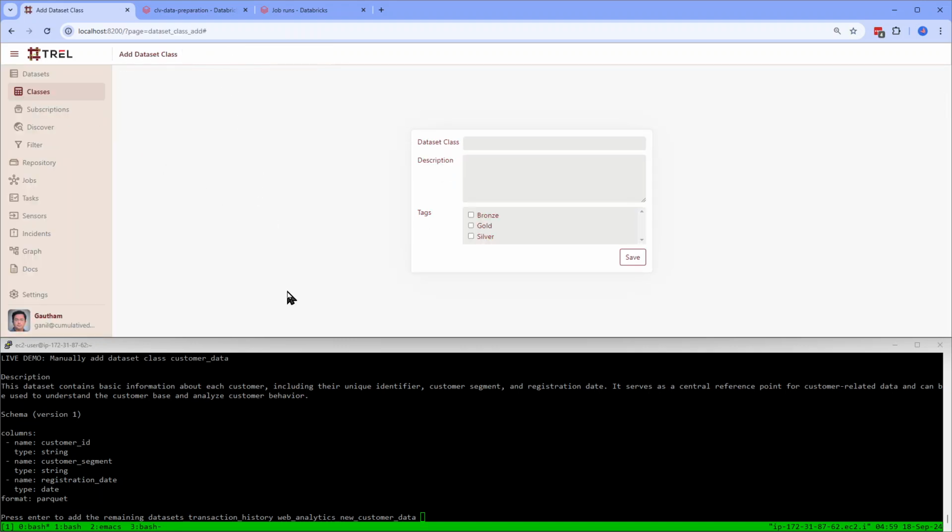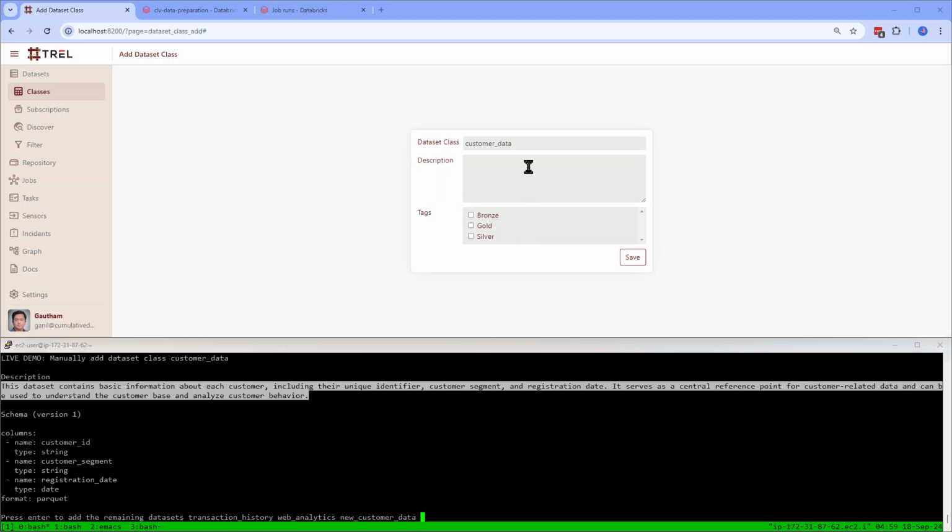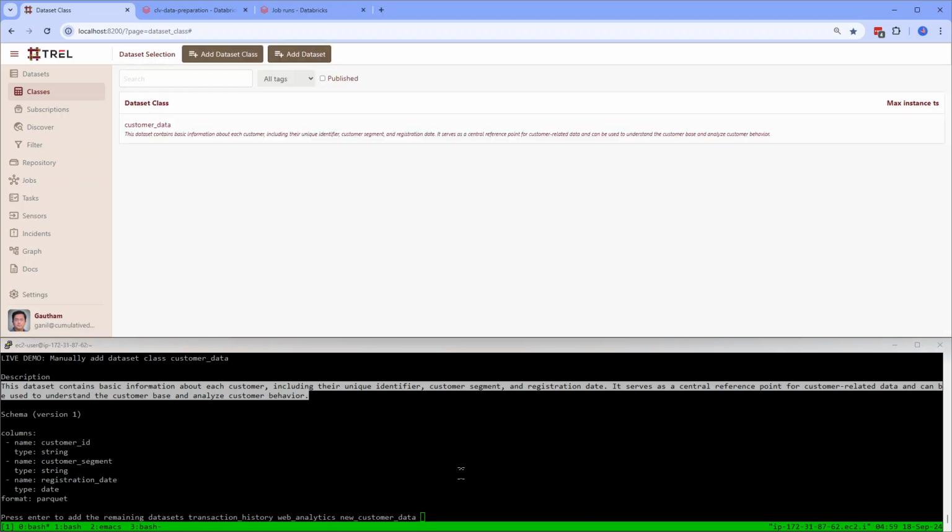We go to add dataset class, and here we have a script that is running in a terminal that's going to automate some of the repetitive portions of this demo. So here, first I'll do this one dataset class manually, and the rest can be automated. Okay, so we're going to save that. So now the dataset class is created.